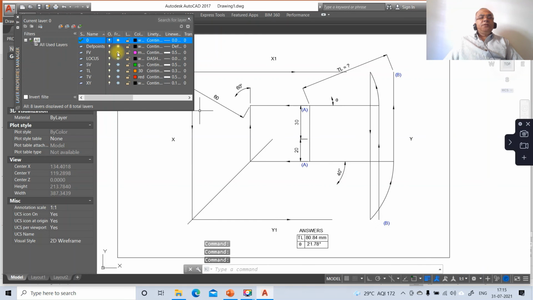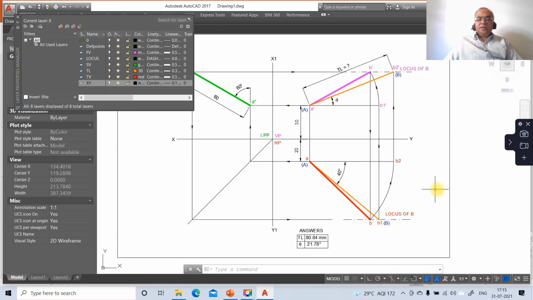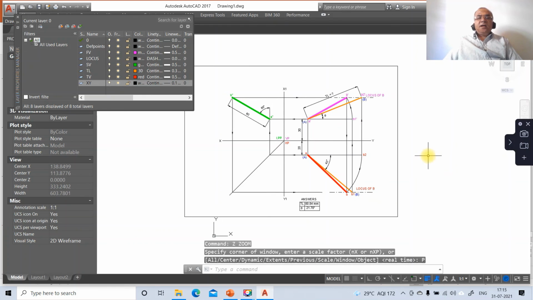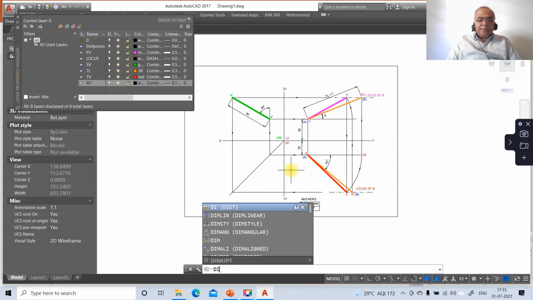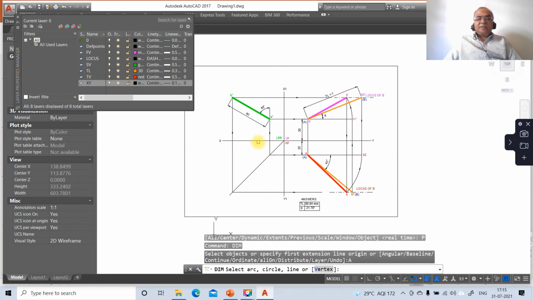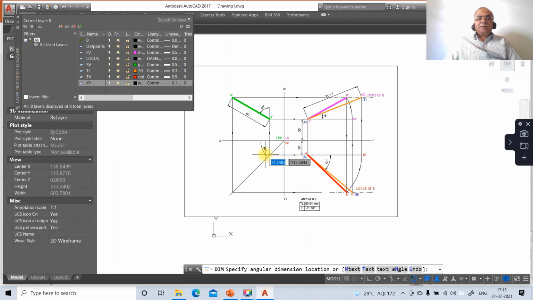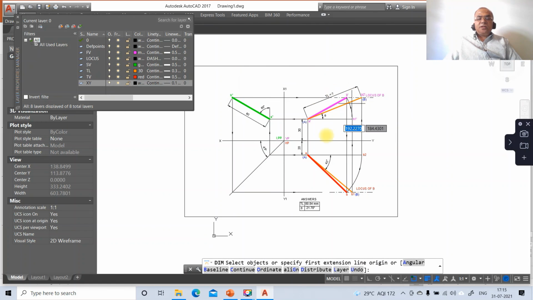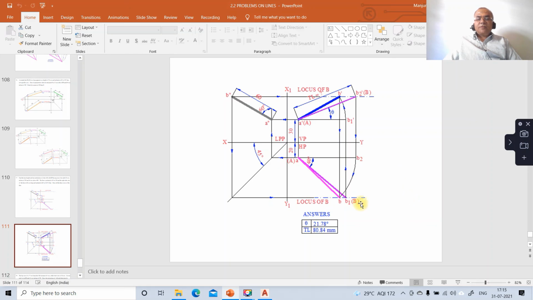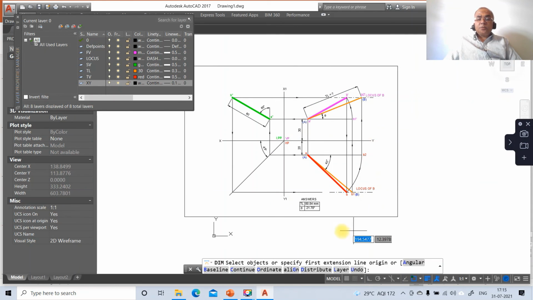So you just switch on front view, locus, then side view, then true length, then top view, and then XY. So you're going to get this. This is how you will be able to use your AutoCAD to the maximum extent. And you will need to go to dim and go to angular, select between this line and this line. So this angle will be 45 degrees. This solution is the same as what we have written or what has been shown here. Hence your problem's final solution is this one, wherein you have true length as 80.84 and theta as 21.78 degrees. Thank you.